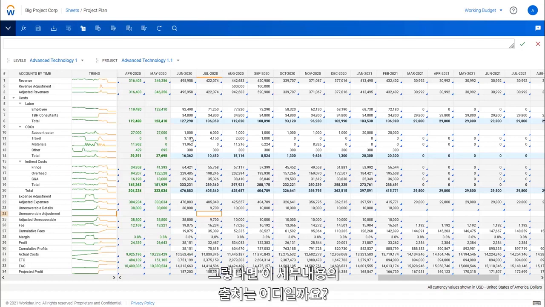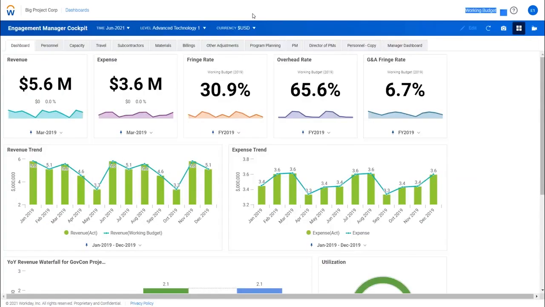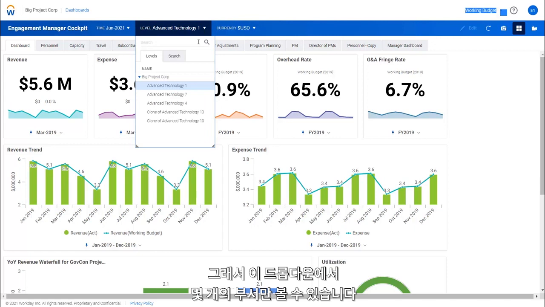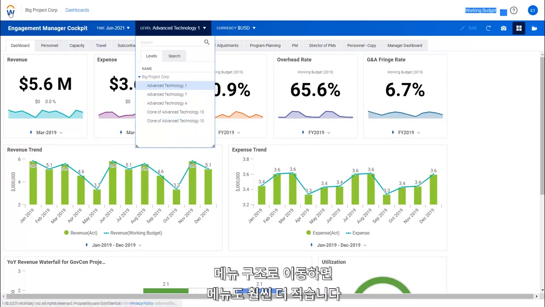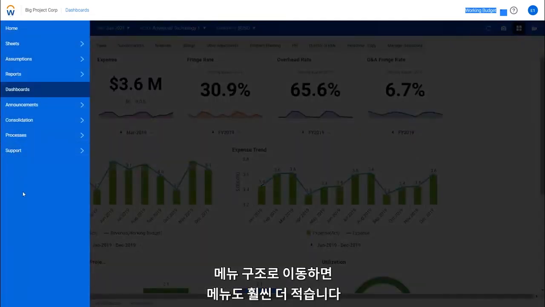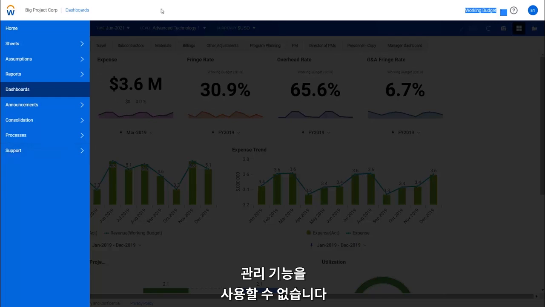Now, where is all that detail coming from? I'm looking at it from a very high level. Well, what I may want to do in a case like this is now take a look at it from an end user perspective and see exactly how those are coming in. So at this point, I've logged in as an end user. Now, the end user does not have rights to everything. So if I drop this down, I only see very few different departments, if you will, or very few different projects. If I go to my menu structure, the menu is much smaller than what I had before. I don't have the administrative capability.